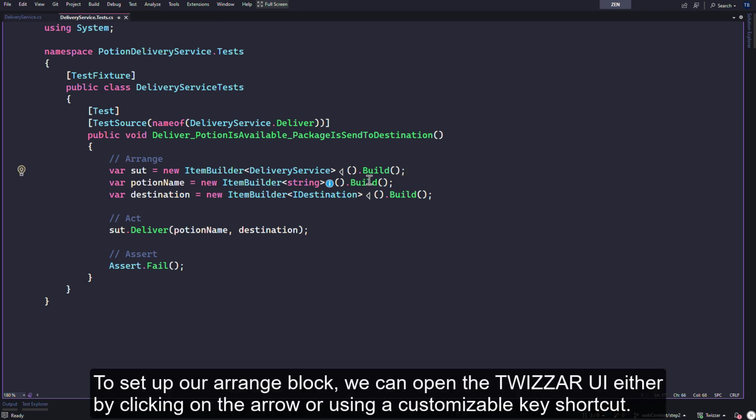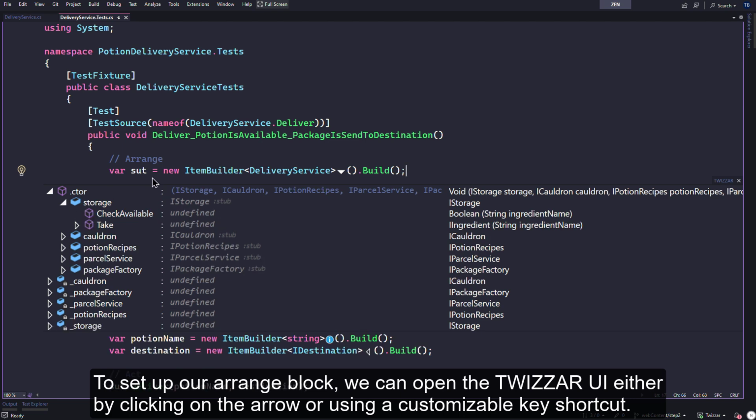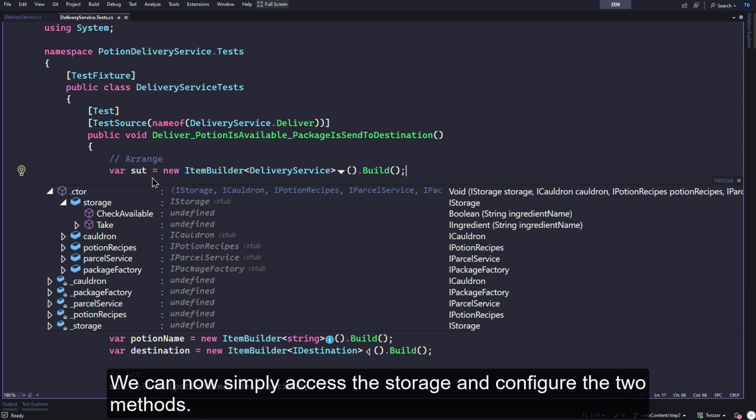To set up our arrange block, we can open the TWIZZAR UI either by clicking on the arrow or using a customizable key shortcut. In the UI, we can view the constructor and its 5 parameters. We can now simply access the storage and configure the 2 methods.